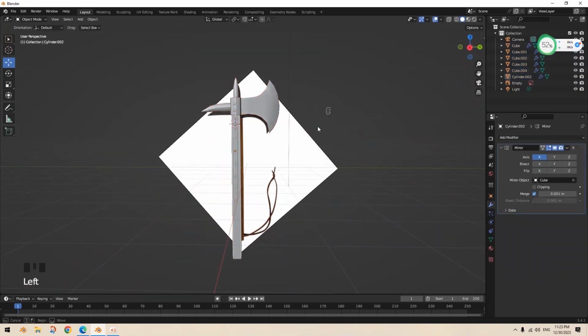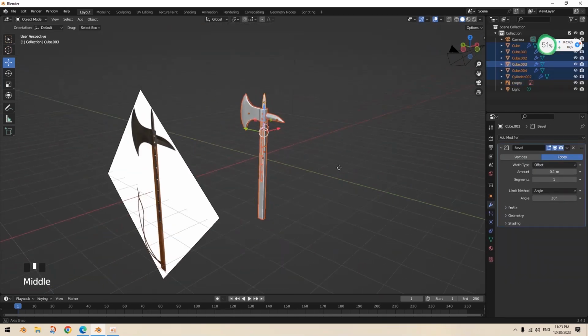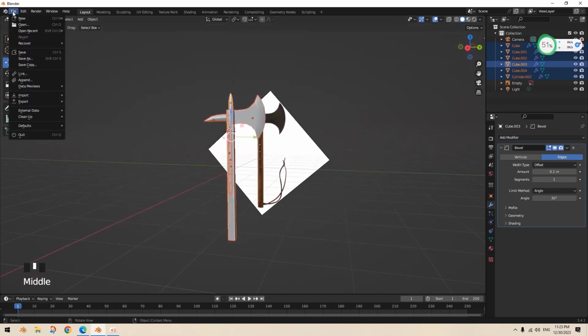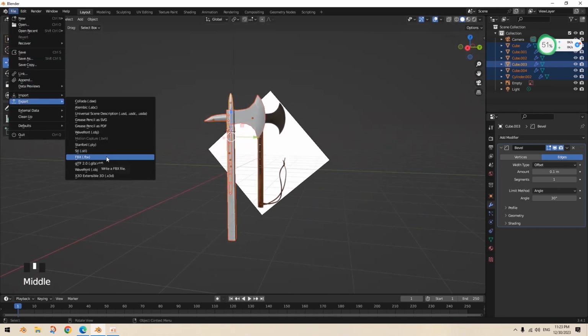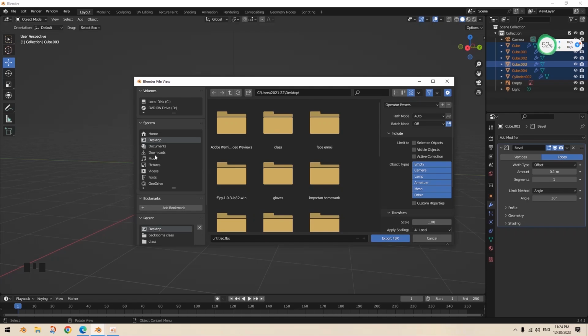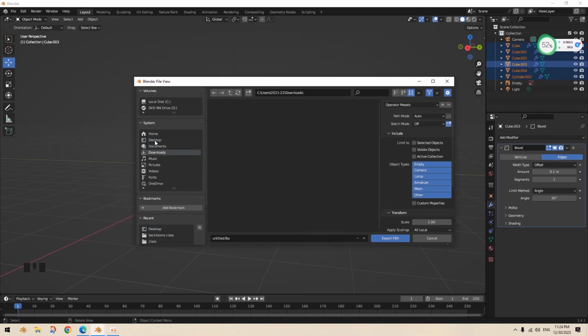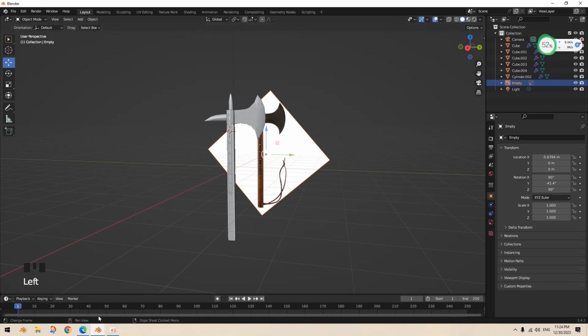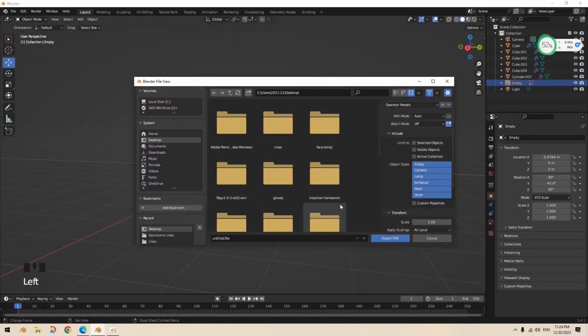So how would you export this model? You select the entire model, go to File, Export, FBX, and then you want to put it to a position. I'll put it on desktop, and also remember to select selected objects. If you don't do that, then it will send everything in your workspace into that file, which you do not want. And then you want to call it a name, X.